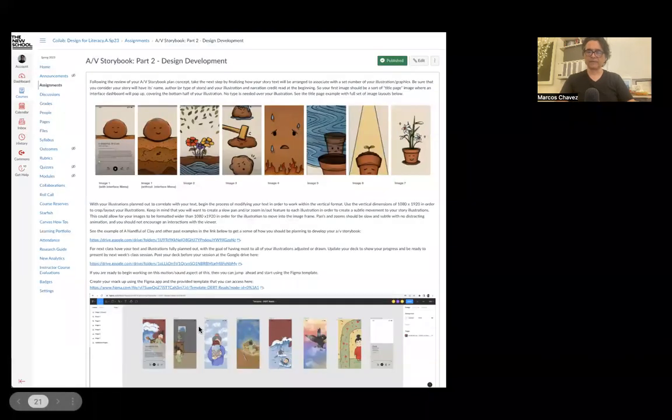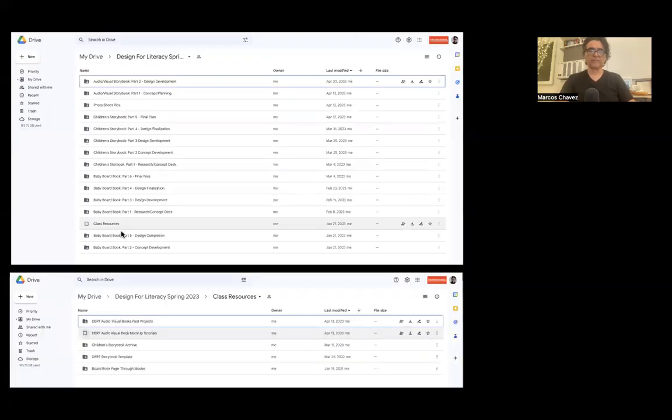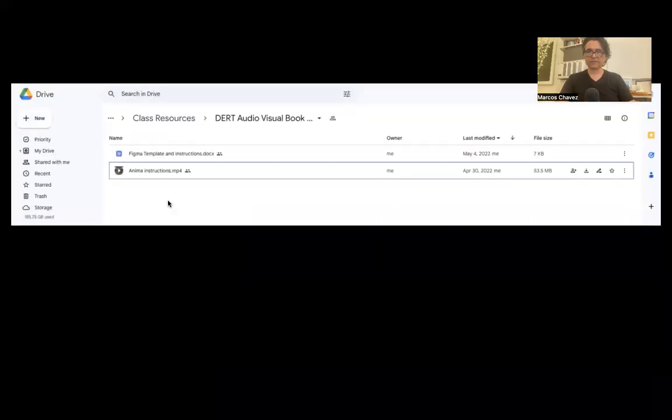Figma template and tutorial. But here you can see in class resources, which is in the main folder, you can get to the Dirt Audiovisual book past projects, and that's got a whole bunch of stuff from past MP4s that were made. You can use that as a resource.